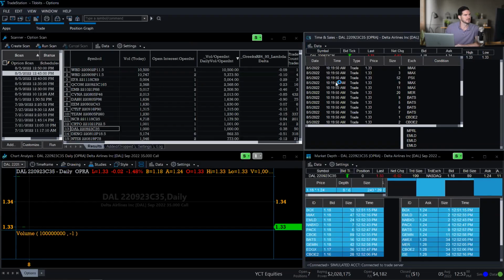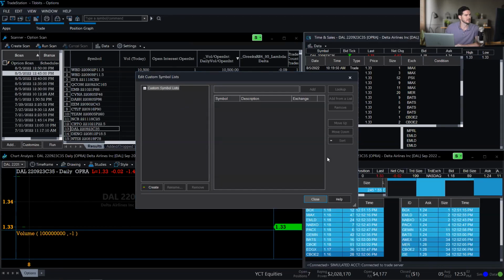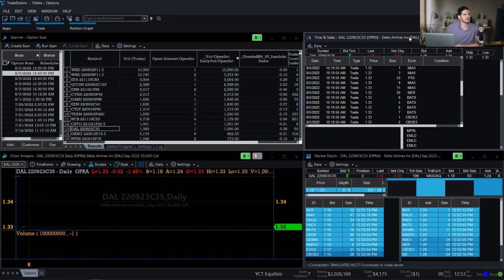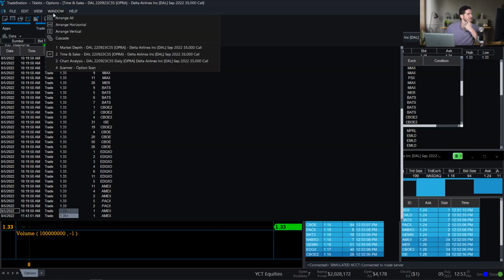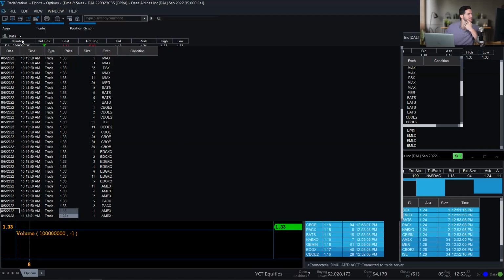Edit custom symbol list. Hold on. There should be a section here to add the date. Give me a second. It's just not appearing for some reason. It looks like a formatting issue here. I'm missing a settings page.